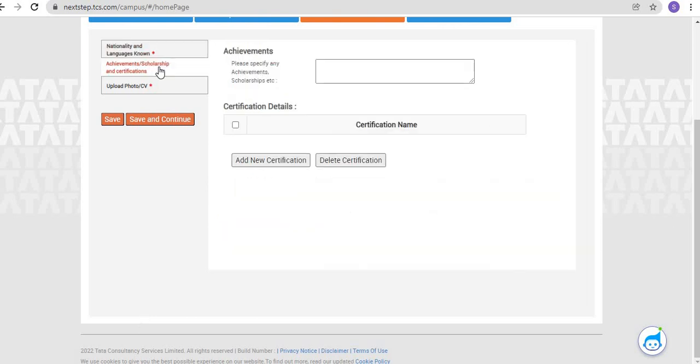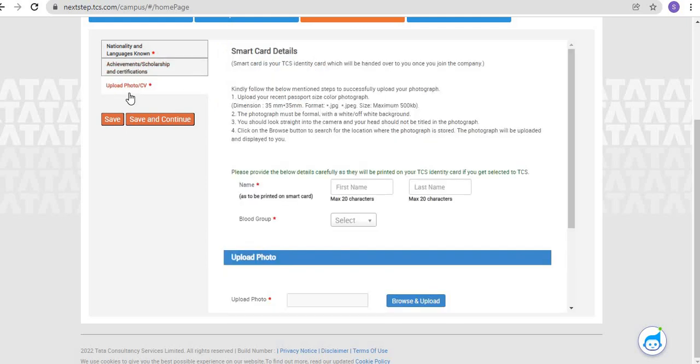The third tab will contain the other details, that is nationality, languages known, achievements and scholarship certificate details, and upload your photo and CV in the proper format using the upload photo and CV buttons, and click save and continue.